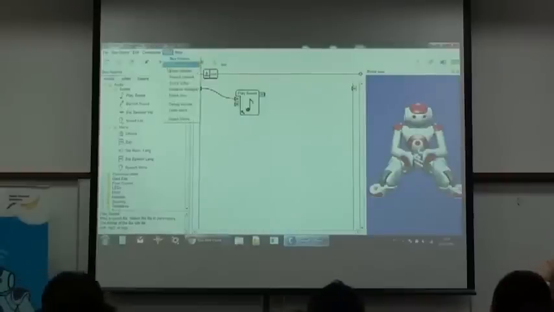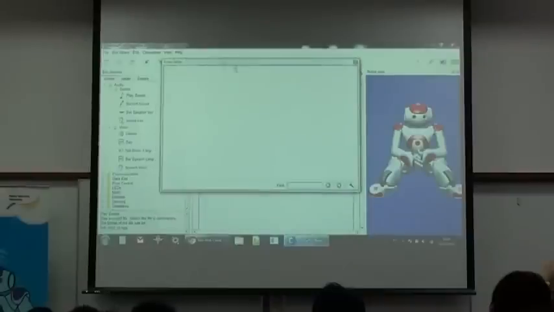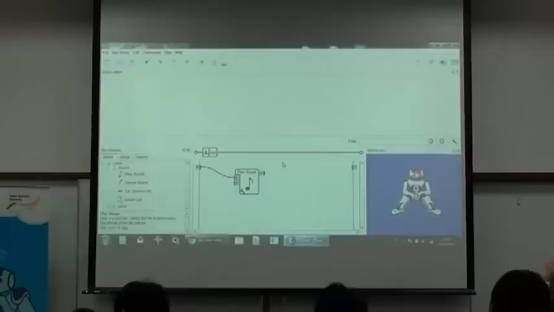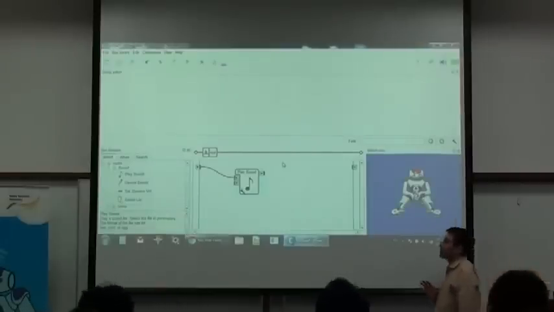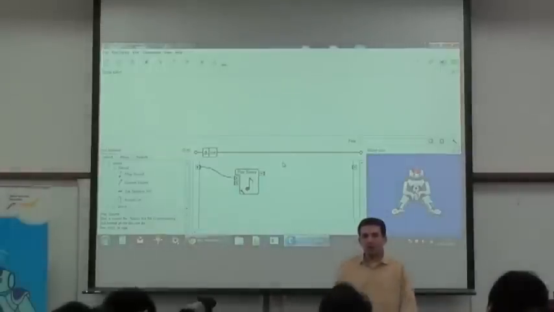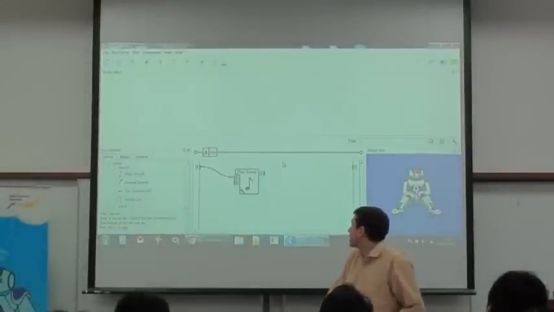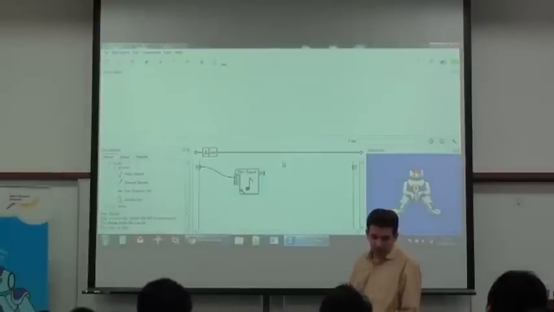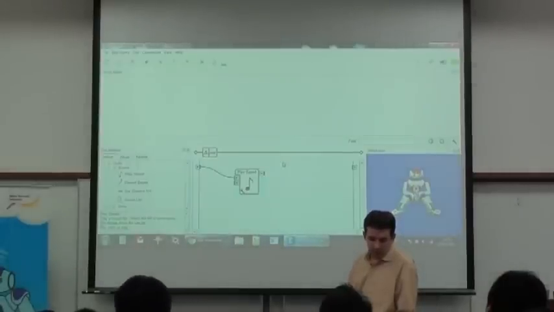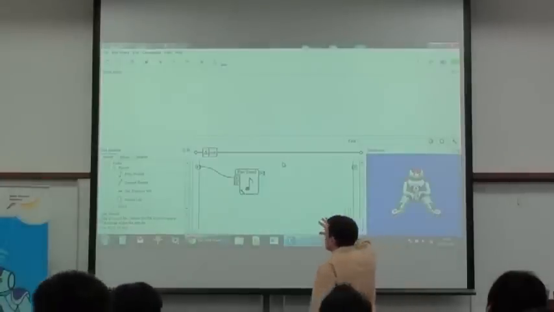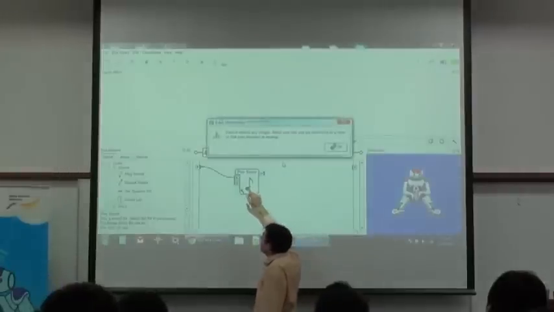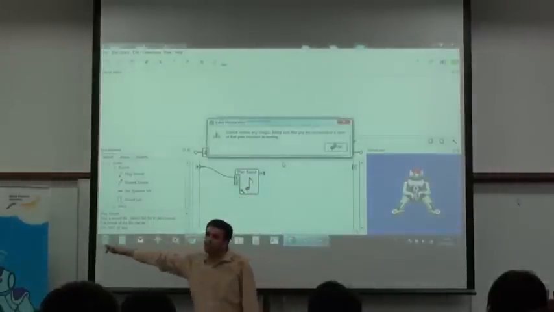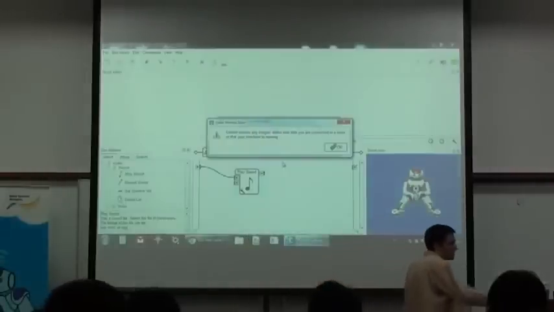The next view is the script editor. In this view, you can edit some Python script for some boxes, because there are different types of boxes, and some boxes can be a script box. I will show you an example of that.